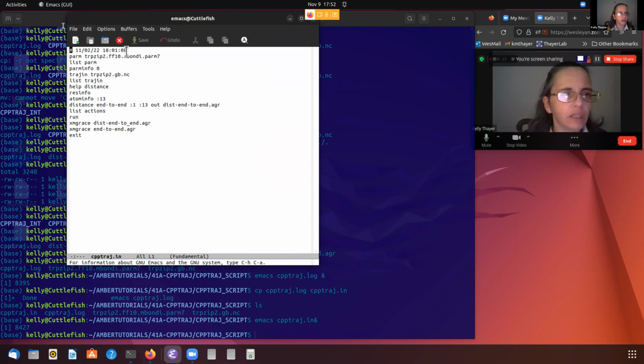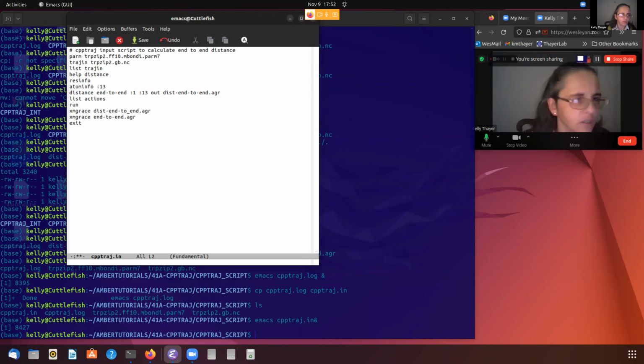We don't really need this comment at the top because that's when the original one was run, and that doesn't really pertain anymore. So let's just put a note up here: cpptraj input script to calculate end-to-end distance. Great. So that's just a comment. We'll need to load in the parm file. Do we really need to list it anymore? We probably don't need to do that, and we probably don't need the parm info in the final version. These are things that would be more for working interactively. And once we are convinced that everything is fine, we can probably just go into production mode. We probably don't need that.